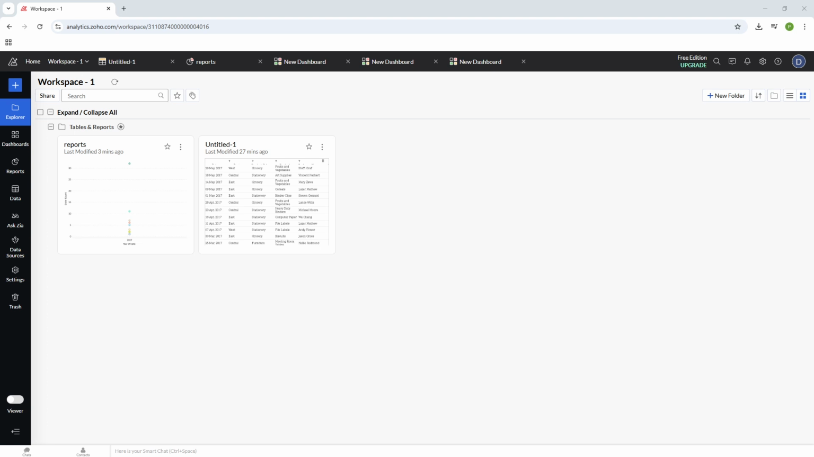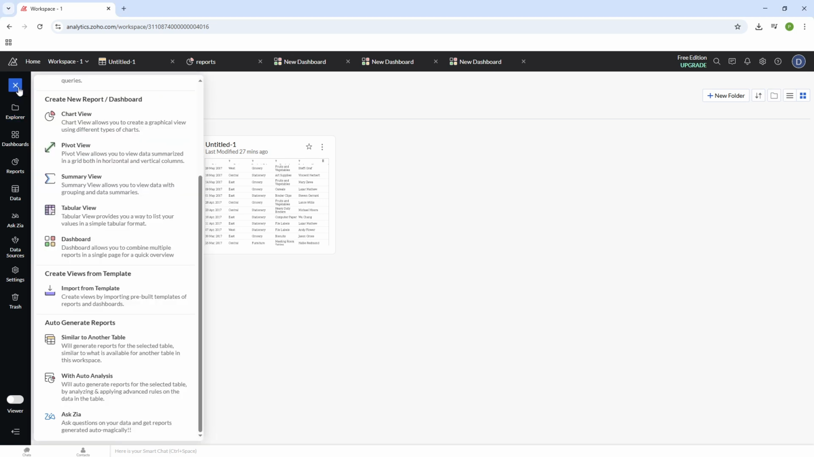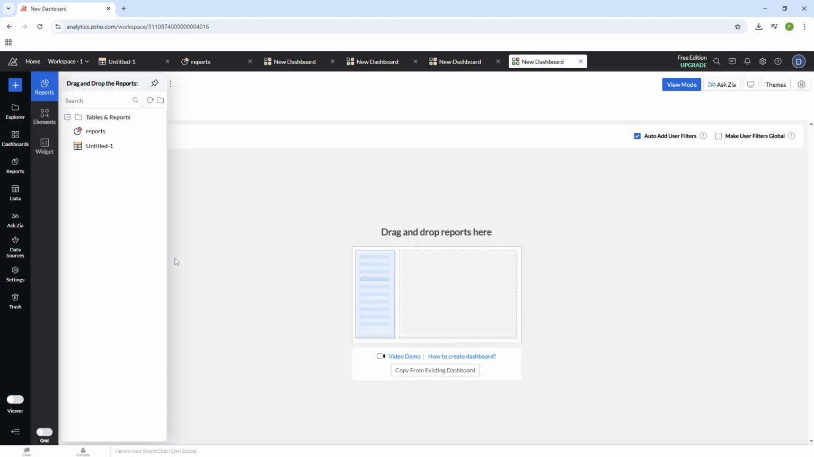Now, draw your attention to the top left corner of your screen where you'll see the Create button. Clicking this button is your first step in bringing a new dashboard to life. After clicking Create, a drop-down menu will appear. From this menu, you'll want to select the New Dashboard option. This choice instructs Zoho Analytics that you're looking to craft a fresh, custom dashboard to suit your particular analytical needs.